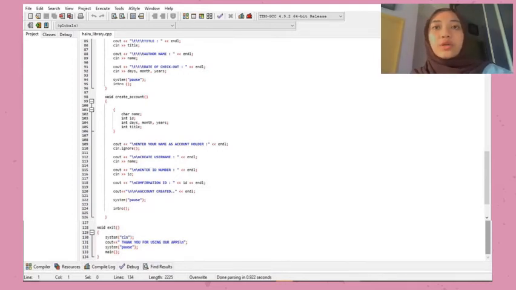Next, proceed to the void create account. In this void, we also use the same as the void login, which is char and int for the same thing, which is char for the name and int for the ID, days, month, years, and title. In this create account, user has to enter to create a username, also enter their ID number, and the system will confirm the ID number, and yeah, your account is created. Okay, last one is the void exit. Void exit allows user to exit from the apps, and in this void exit we use system.